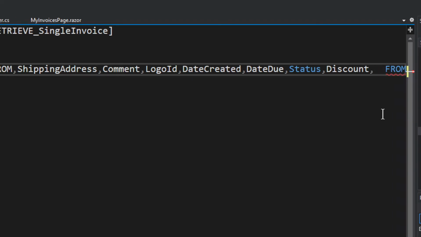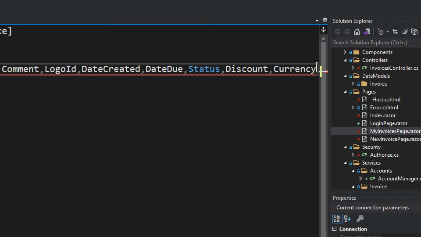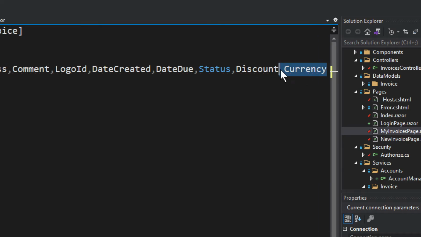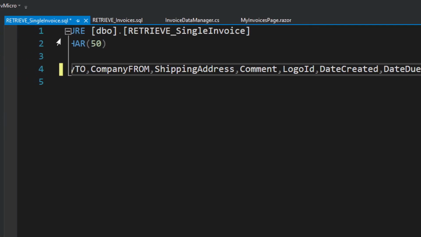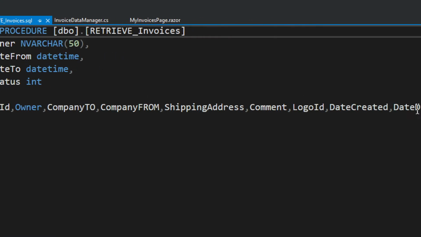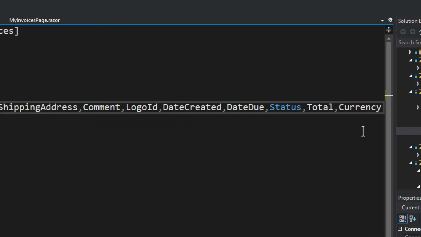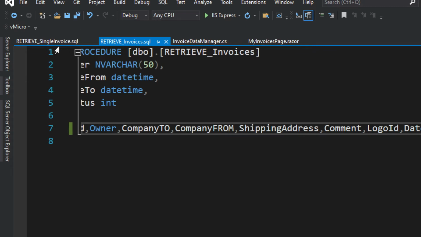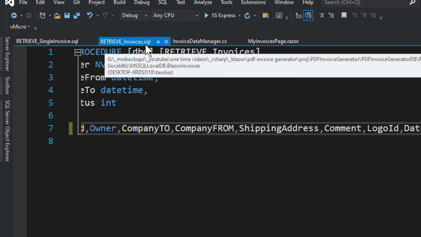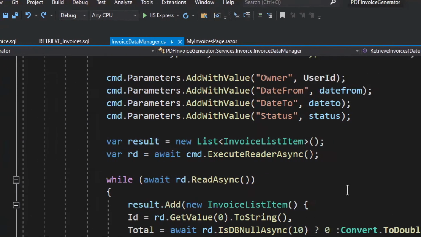So let's just go here, and we have the selection. So let's just do currency like that. The last item, the last index will now be currency. Let's go to retrieve invoices. Okay, retrieve invoices, and let's put that in here as well. The last item will be currency. Let's save that. We have single invoice and then invoices, so that's basically the list, right? The list for the invoices.